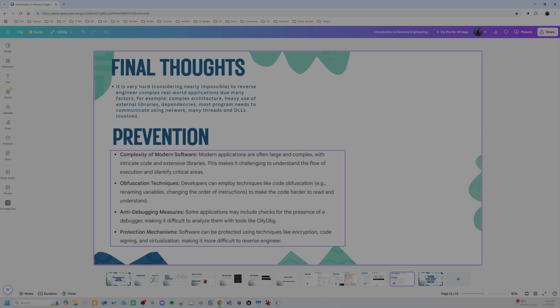As a developer, we can use the technique of obfuscation by renaming variables, changing the order of instructions, making it nearly impossible to read and understand assembly code. We can try to use some anti-debugging measures and some other protection mechanisms like encryption, code signing. Yeah, and that's all.